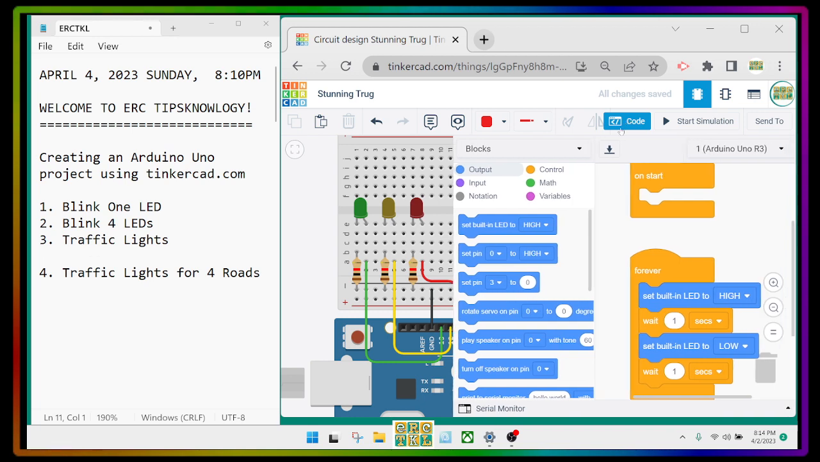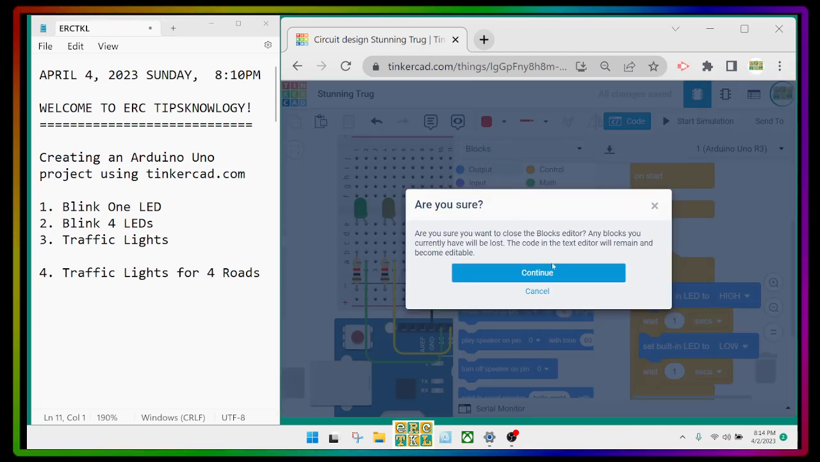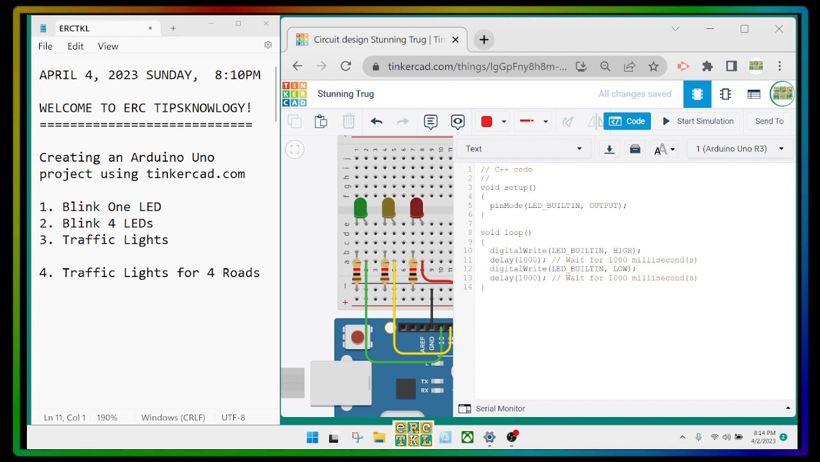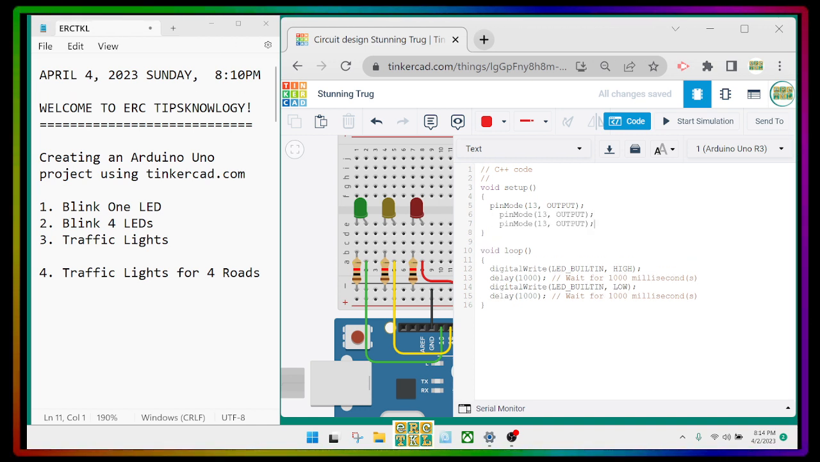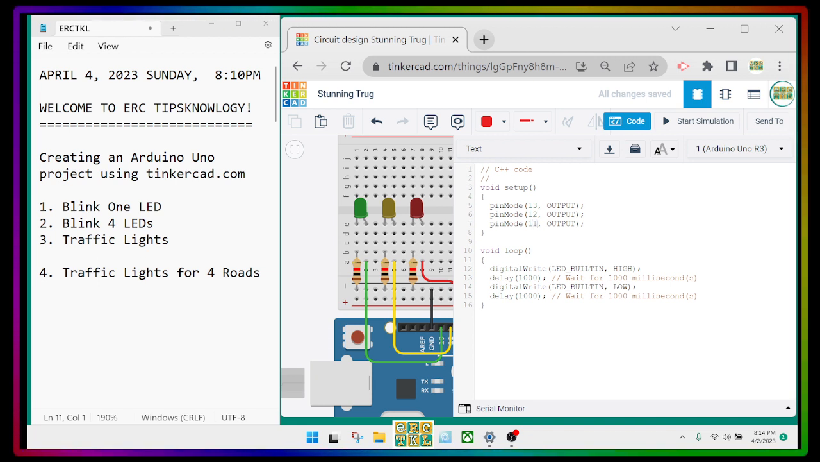Click on code, blocks, text, continue. If you remember, we have a built-in program here, which is there already. So let's make it 13. And if you remember also, I used 13, 12, and 11. So I'm just copy pasting the pin mode here for 13, and then I'll put 12, and I put 11. This is one requirement, that we have to set the LEDs as output devices. That's why there's output here.